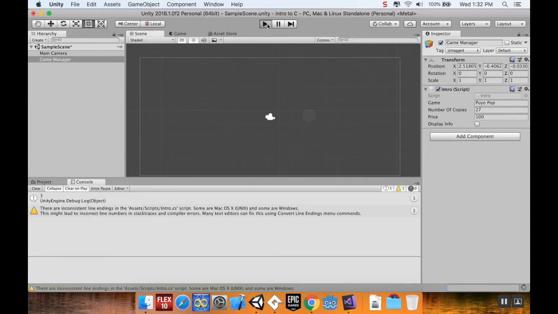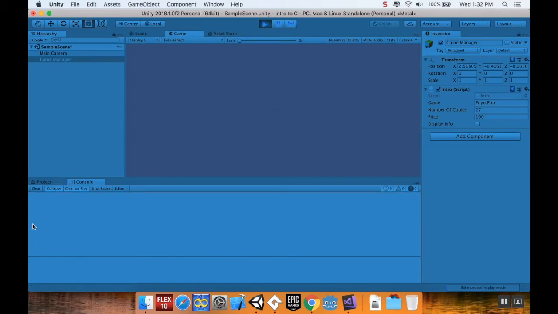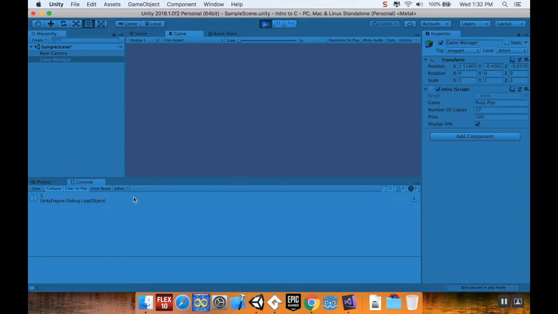I'm going to save my script, go back in Unity, and see what it tells me. So nothing displays. Now if I make display info true, and now hit play, it should show up with that 3, because display info is now true.